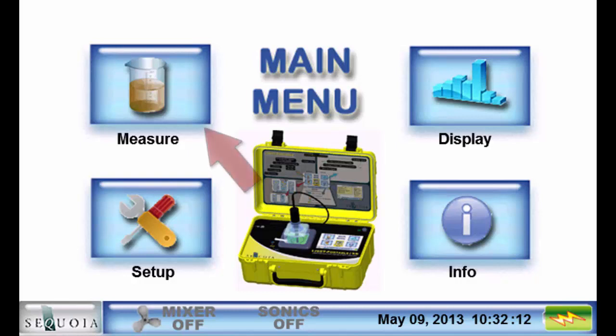In the upper left corner of the main menu is the Measure button. This button is used to start the process of making a new measurement. Please see the Making a Measurement video for detailed instructions on using this button.